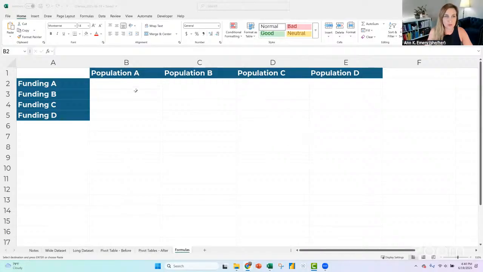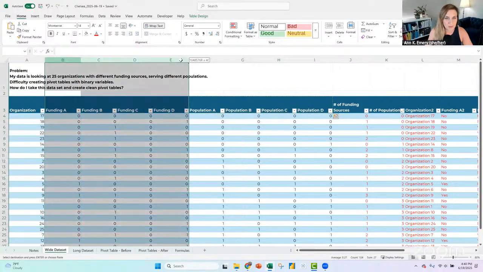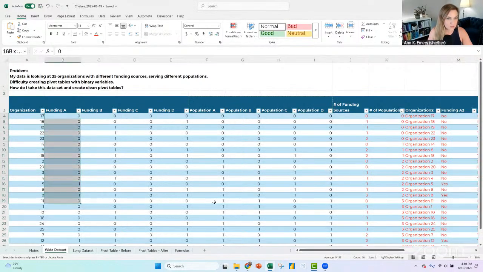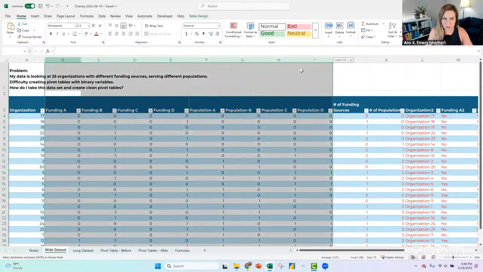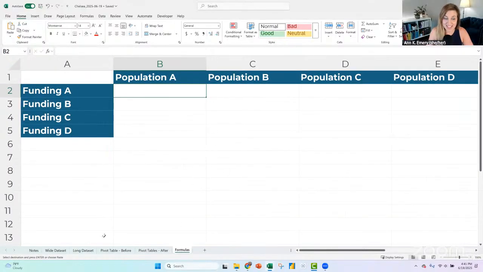Let's see. Do we want a count or a sum? I guess it depends. If we use these, we could do a sum. And if we do these, we would do a count. Let's do sums because that is most original to how her data set spits it out. Yeah, let's do sums.